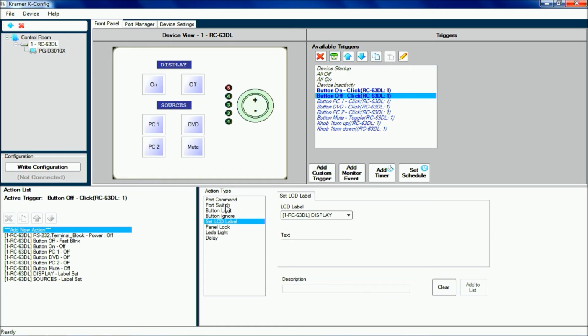Now from here, we're going to also bring the screen back up. So we're going to say relay 2 this time, close, add that to the list. Now we're going to put in a delay. So the cooldown time is actually about 60 seconds here for my projector, so I'm going to put 60 in this box, add to the list.